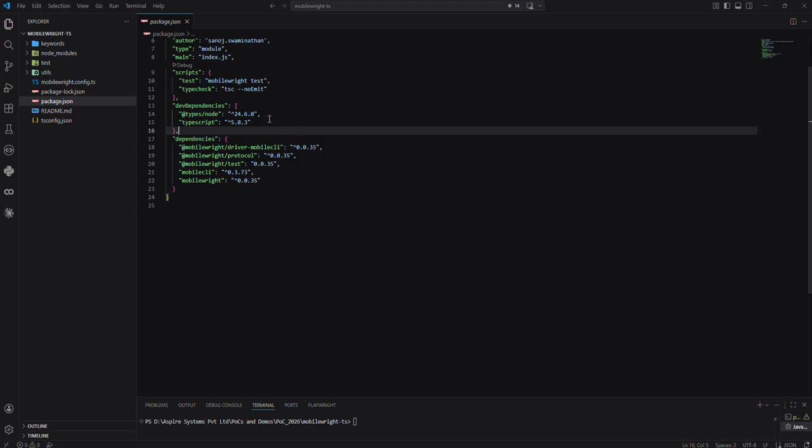Here you can see I have the TypeScript node defined, and these are the very important packages while using Mobilewright. You need to install mobile CLI and also mobilewright test and mobilewright protocol. These are the important packages that need to be installed first. And what I did, I have added these details.